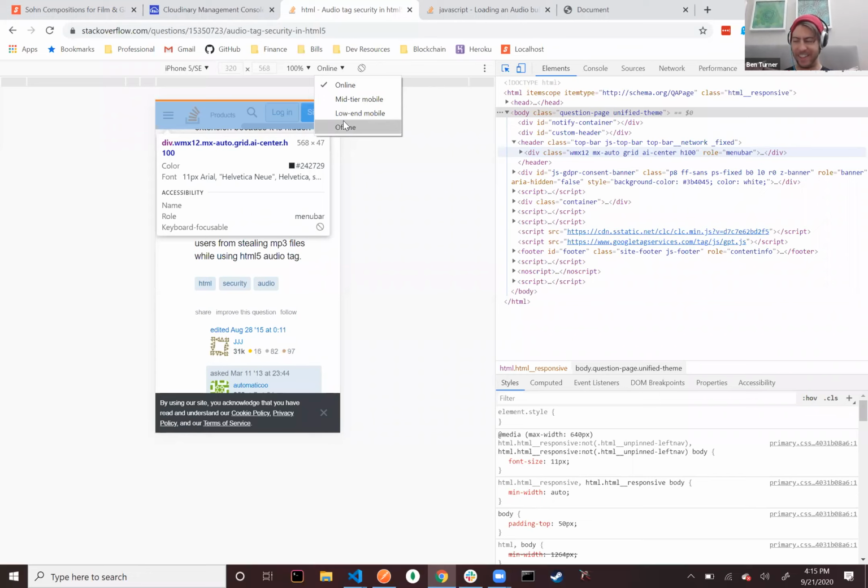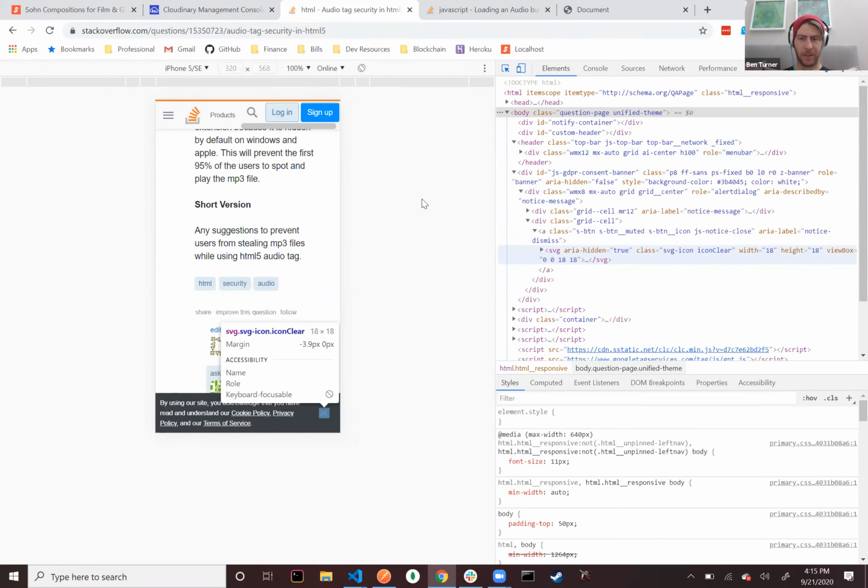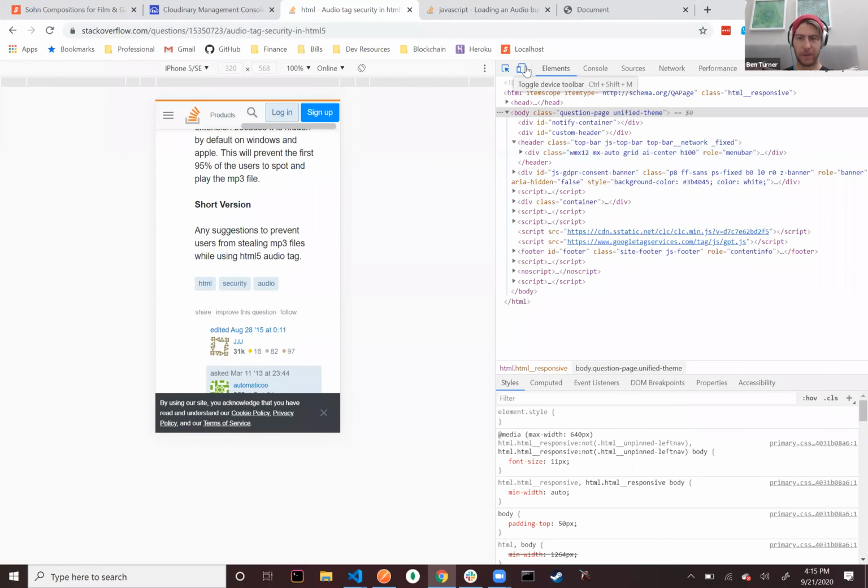You can even sort of mimic crappier phones for page load speeds and things like that. It's pretty cool. You can zoom in and out. There's a lot of cool stuff you can do. Highly recommend using this if you haven't tried it before.